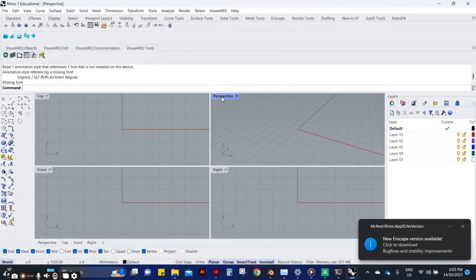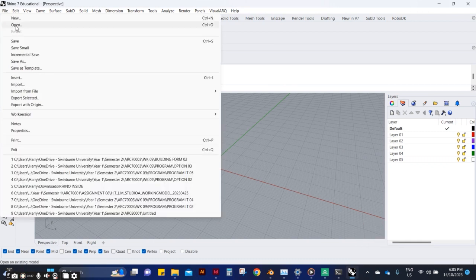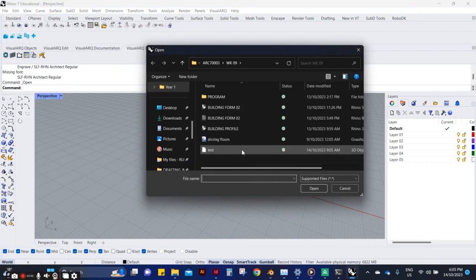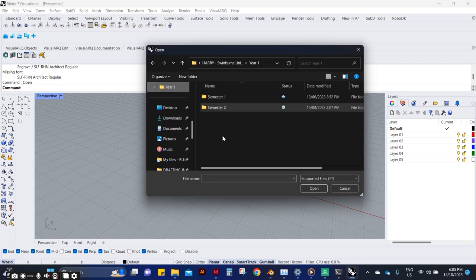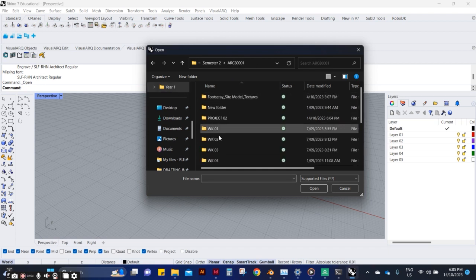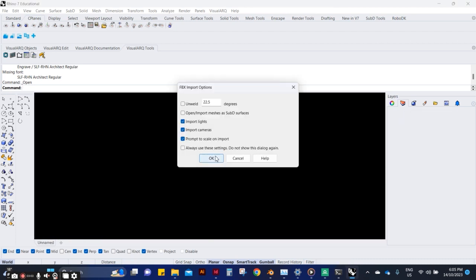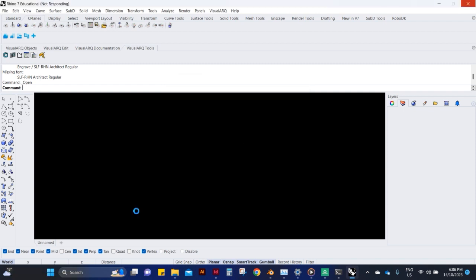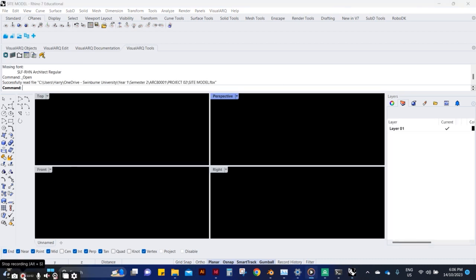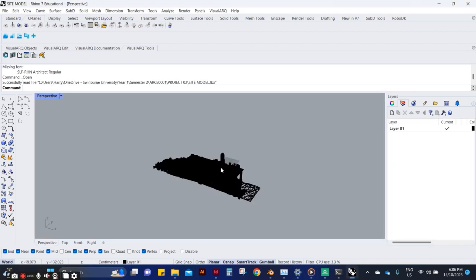So once we've done that, we need to just open and go to where we saved it. Where did we save it? Project 2, that's right. Site model, there we go, open. My camera's from scale. Okay. Now, all right, here we go.